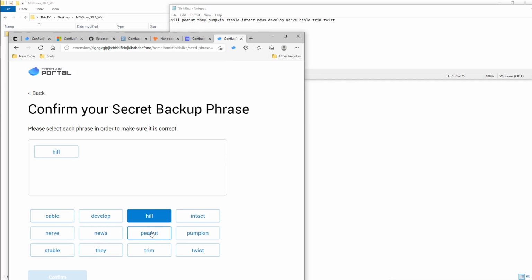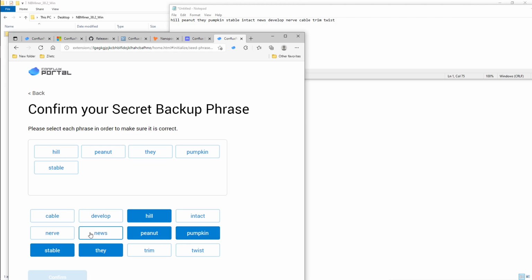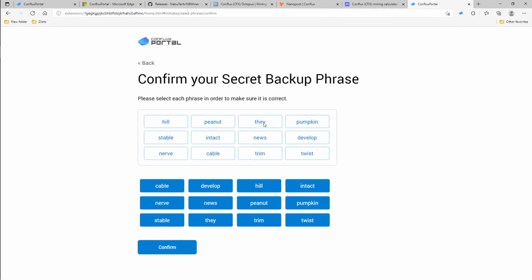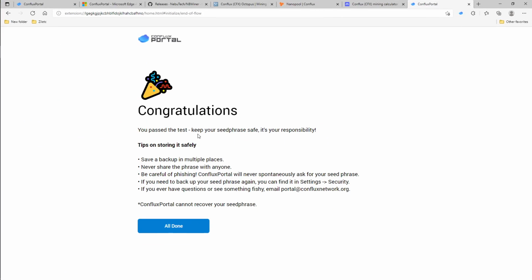So we have hill, peanut, day, pumpkin, stable, intact. Good words to go together. You have news, develop, nerve, cable, trim, and twist. All right, perfect. Then hit confirm. Congratulations, you passed the test. Keep your seed phrase safe if it's possible. Save a backup in multiple places. Never share this phrase. Be careful of phishing for Conflux. If you need to back up your seed phrase again, you can find it in Settings, Security. If you have any questions, you can contact them.